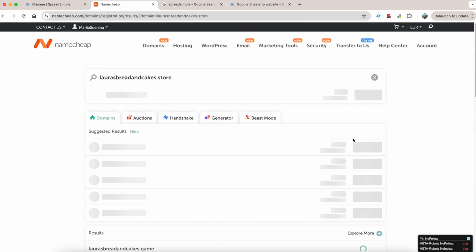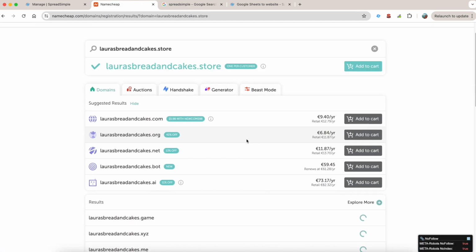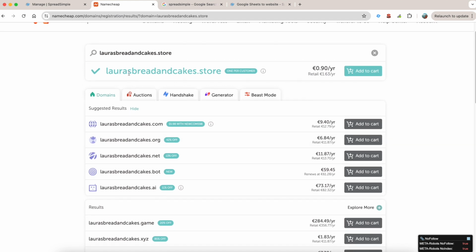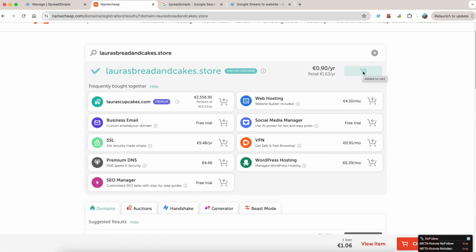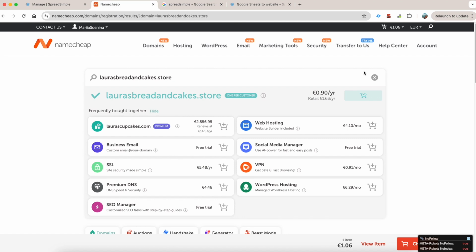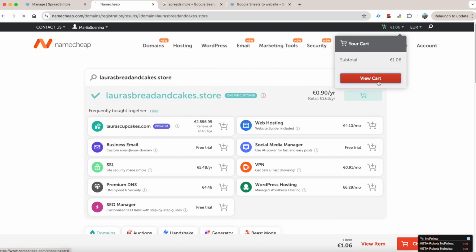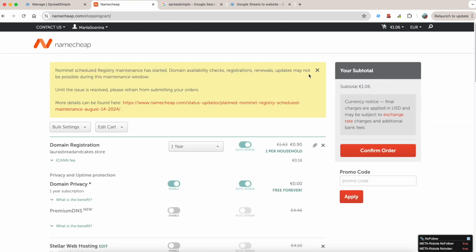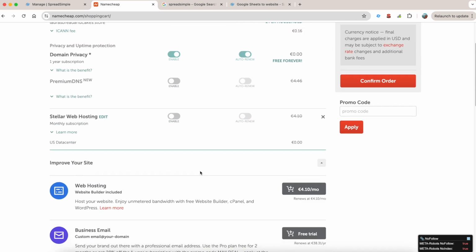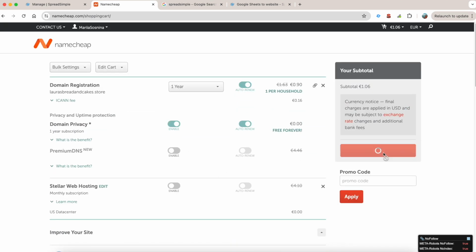So now let's search for our chosen domain, and it's available. We can buy it for this price shown here. So we add it to the cart, and we're not going to choose any additional options. Let's proceed to the cart. Now let's check for final details. There is no need for any extra features here. Now we can continue to payment.